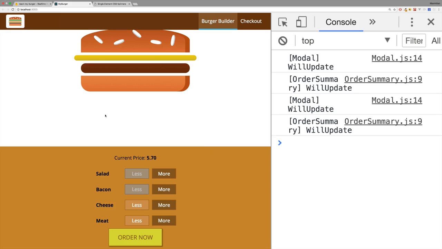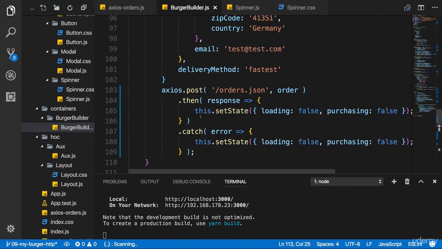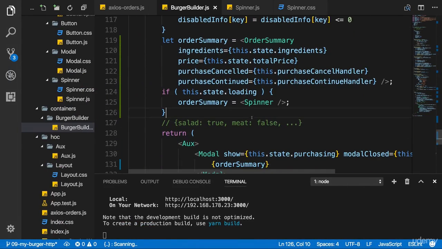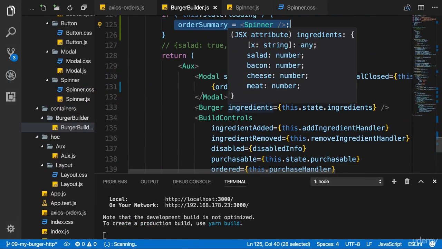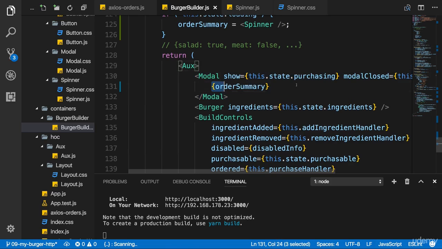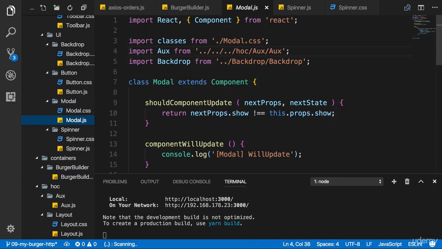Did you find out what's wrong? Now, I can tell you we are correctly setting loading and so on, and order summary also is the spinner therefore, but somehow our modal doesn't update and doesn't show this when we set this. Now there's a good reason for that. Consider our modal code. We use should component update here, and we basically only update the component if the show state changed. Here, however, the children of the component simply changed. So props children changed. We're passing a new child. We're passing the spinner instead of the order summary. That doesn't trigger an update here.